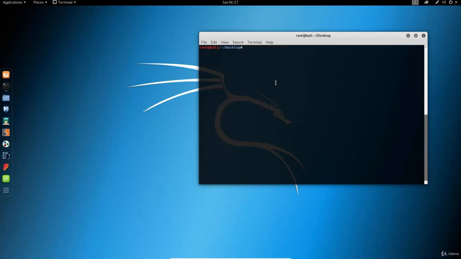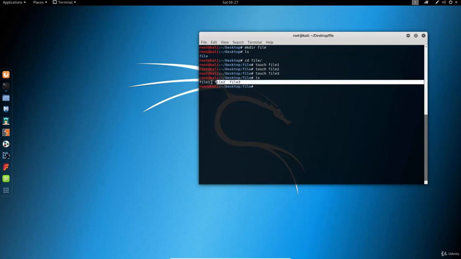For example, let's create a directory called file. Here we can see with the ls command it is right there, and we want to change our current directory into the file directory. We do it like this, and you can see that our current path right now is /desktop/file. We're in the directory that we previously created. So now let's say that we create 3 files right here: touch file1, touch file2, touch file3. If we type ls here, we can see that right now we have 3 files.